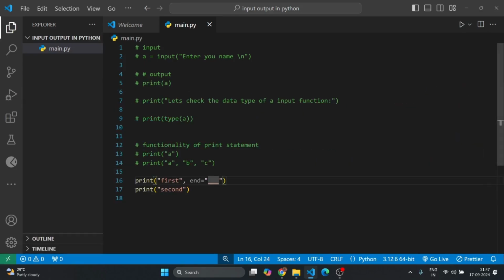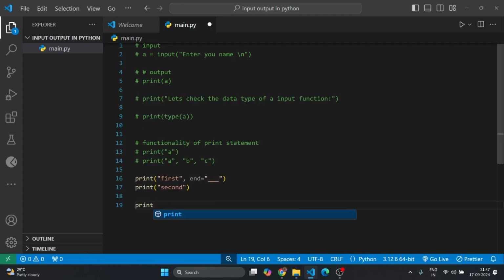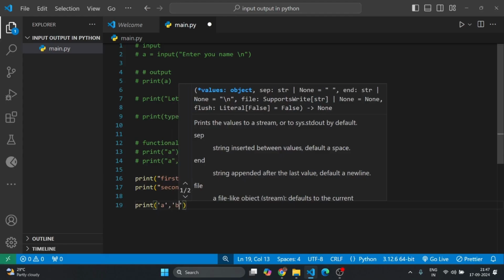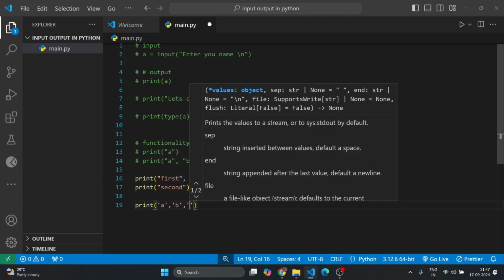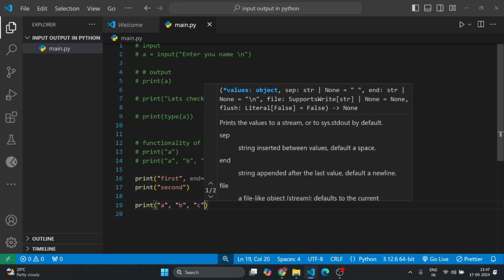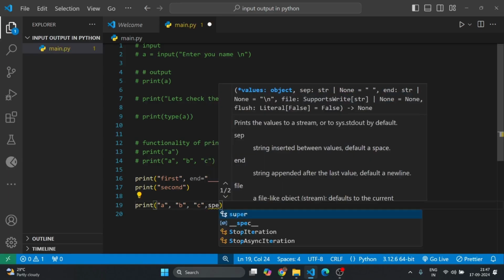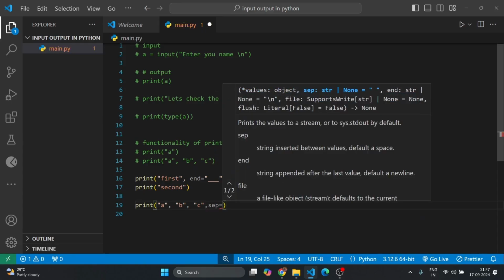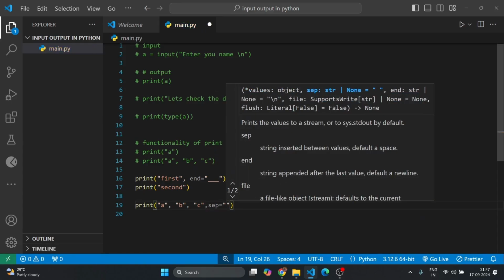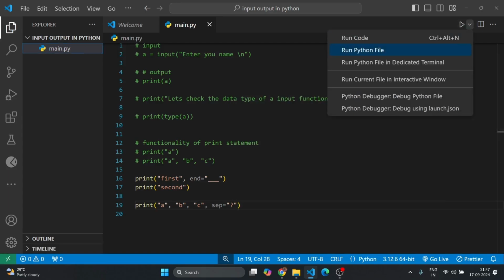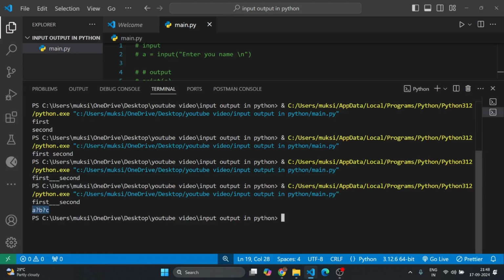Okay. Now the last topic is what is a separator. Suppose I'm printing multiple values, suppose I'm printing a, after that I'll print b, then I'm going to print c. I want to separate these not with spaces, but with something else. I'll just write sep equal to. I want to separate these, suppose, with a question mark. I'll just give a question mark. I'll save the code and run it. Over here, look, A question mark, B question mark, C. Now that's how a separator works.